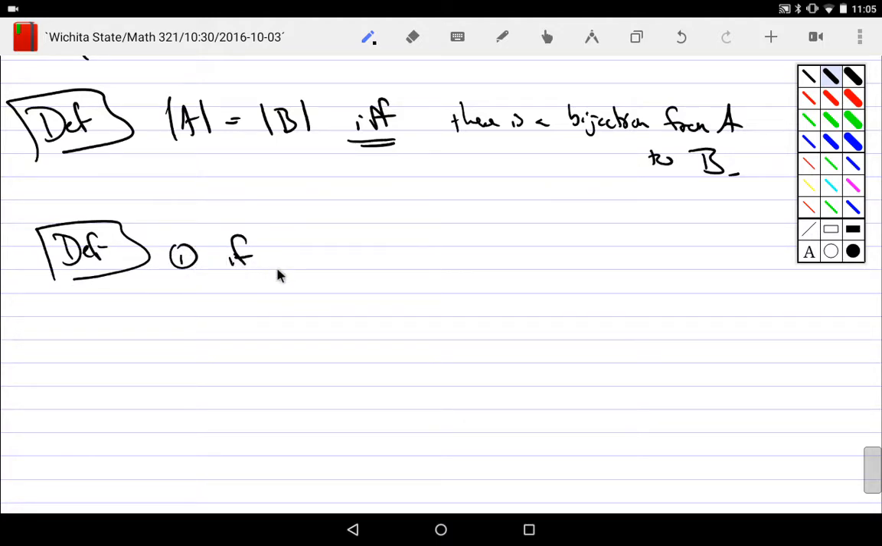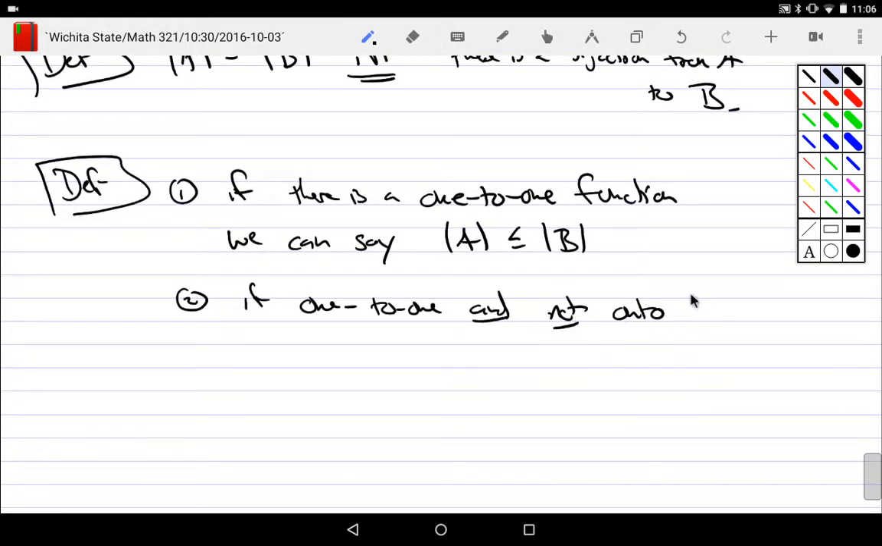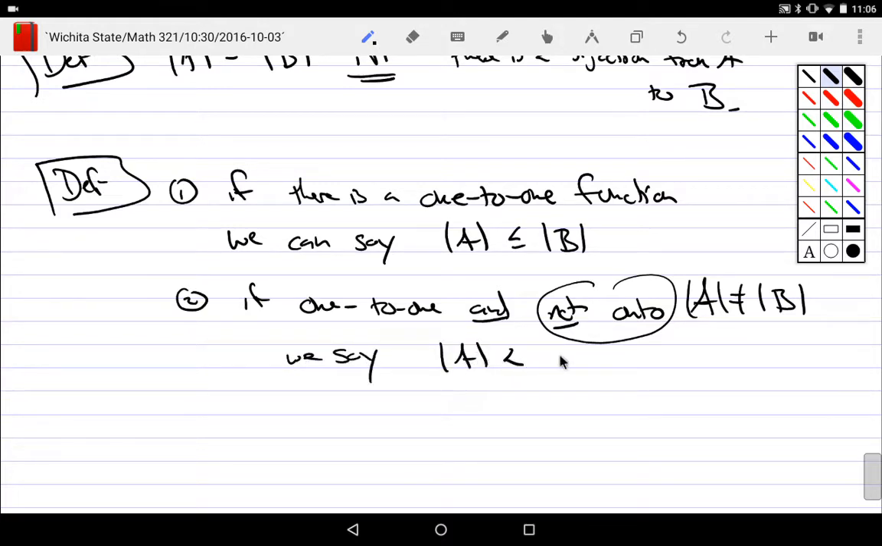So if there is a 1-to-1 function, right, not onto, which is what I'm saying. If there's a 1-to-1 function, I at least see that everybody is sitting. We can say that the cardinality of A is less than or equal to the cardinality of B. If 1-to-1 and definitely not onto, which would mean that there are some B that it doesn't have, this is saying that they are not literally the same size, we say that A is strictly less than B, right?